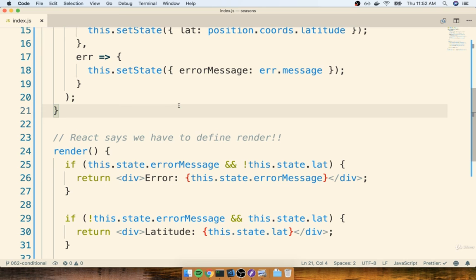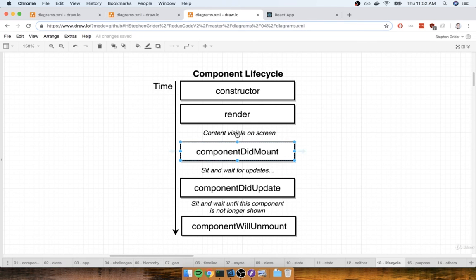Now let's take a quick pause right here. I want to very quickly tell you some of the different reasons that we might use these different lifecycle methods so that you at least have some context and understanding of why we care about these things at all. So quick pause and I'll see you in just a minute.